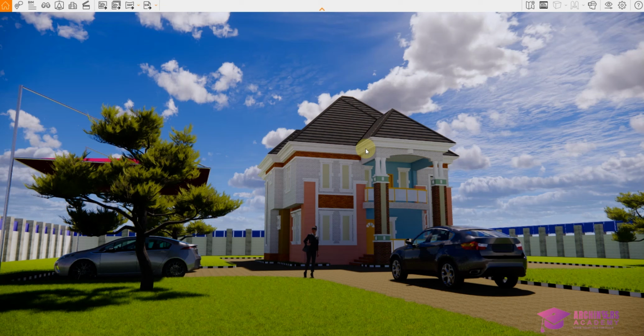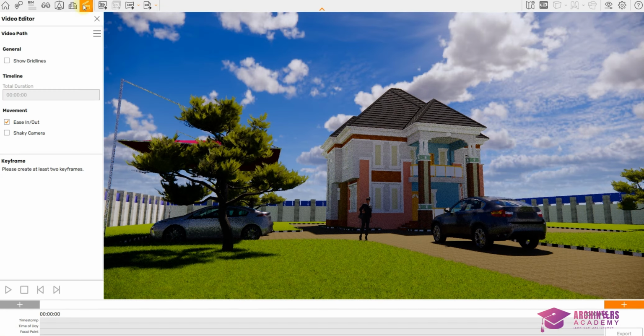Okay, hello guys. Right now I want to teach you how to do a very quick video rendering with Enscape. We have already taught in the former video how to do picture rendering using screenshots with Enscape. So right now this is the video editor.